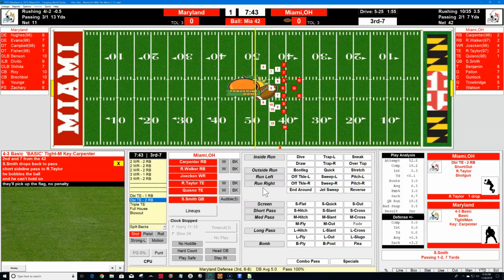There was a flag, but they'll pick it up, no penalty. That could have gone either way, I think. Possibly pass interference on Maryland, but they didn't want to take the chance on that play. So 3rd down and 7 for Miami, Ohio at their own 42.